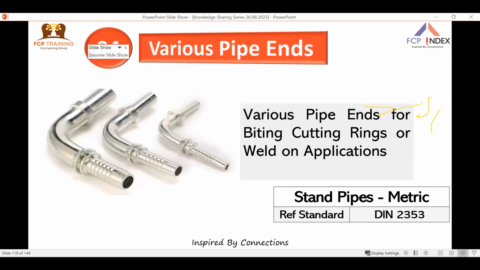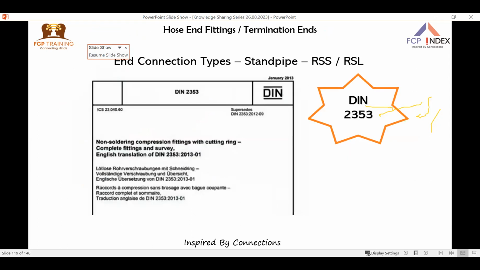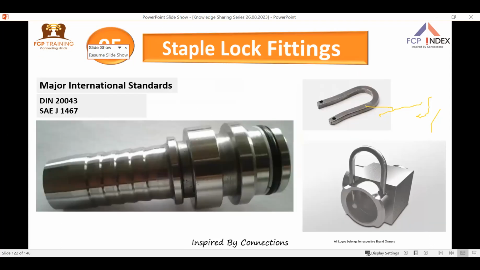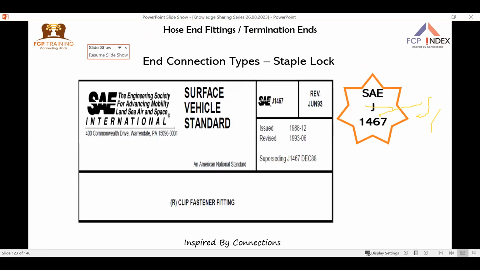Then, what we discussed, various pipes and standpipe as per DIN 2353. You can bind the cutting ring to this. This is a standard. Then the banjo fitting, that is DIN 7642 and SAE J1291. These are the standards. Then comes the Chapel lock fitting. The international standard is DIN 20043 or SAE J1467. Those of you working in the mining industry must be most familiar with this fitting. This is a non-threaded connection. This is a standard.